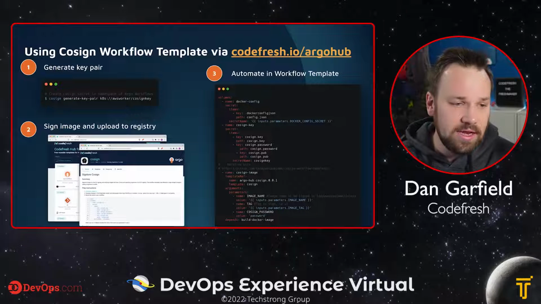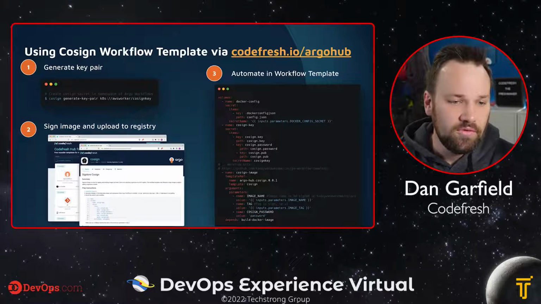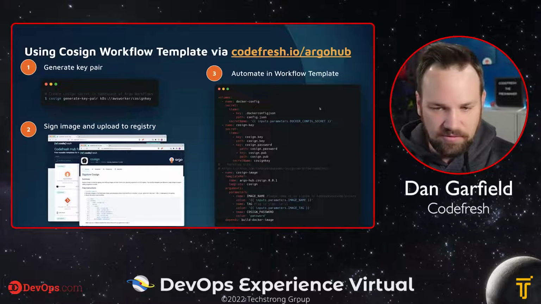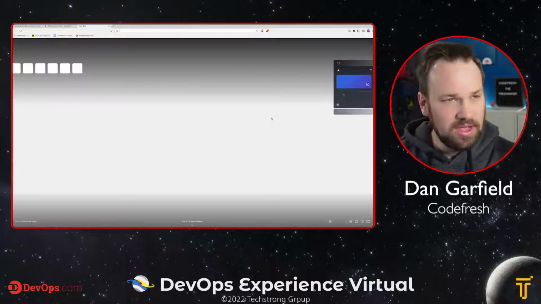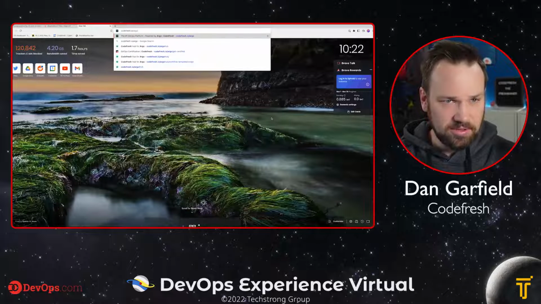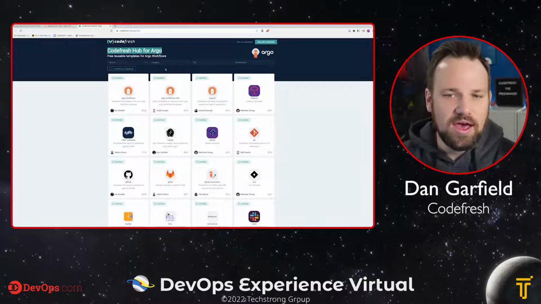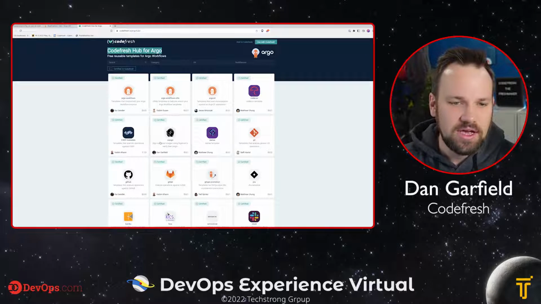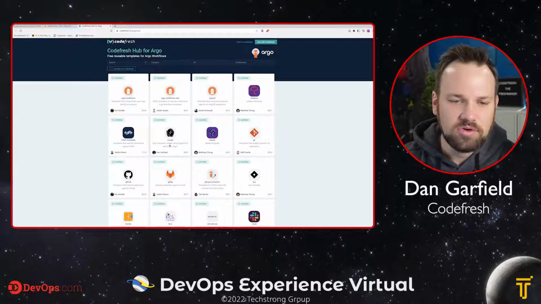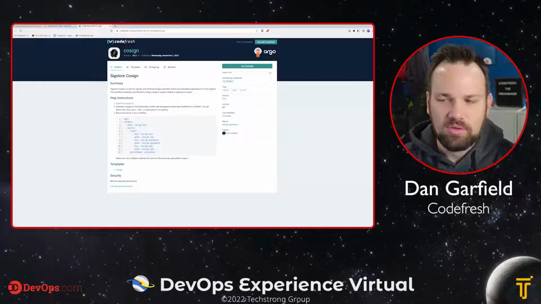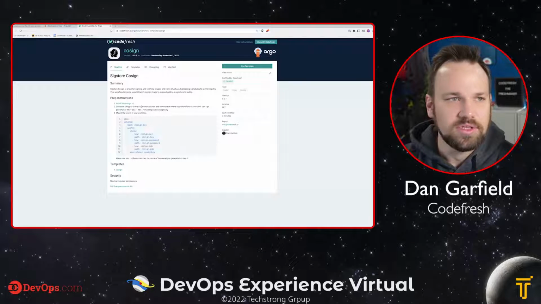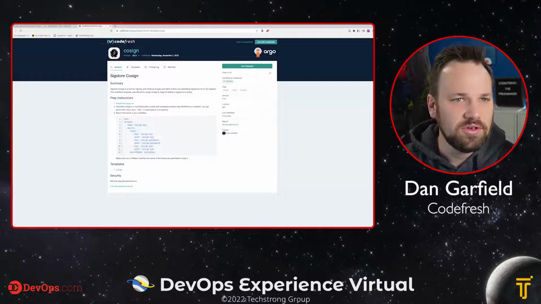So I could do that manually on the command line if I have access to the keys. I also created, for everybody's benefit, a tool in the Codefresh workflow template library. So if you're not familiar with this, let's just go look at it really quick. This is the Codefresh Hub for Argo, as you can see. And in here, I created this workflow template. So if you're using Argo Workflows to build images and you want to sign them, you can just grab this workflow template off the shelf, throw it into your workflow, and you're good to go. This is a template that's free and available for you to use at codefresh.io/argohub.